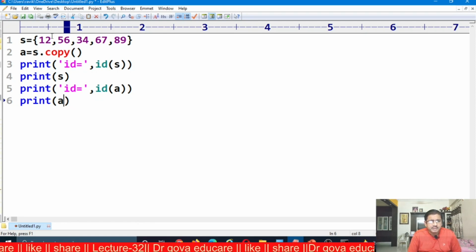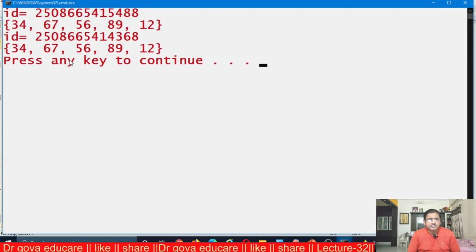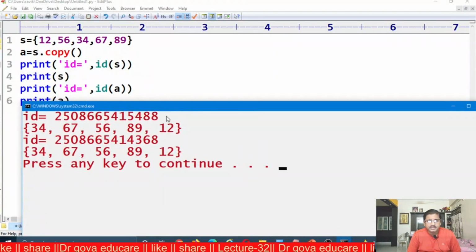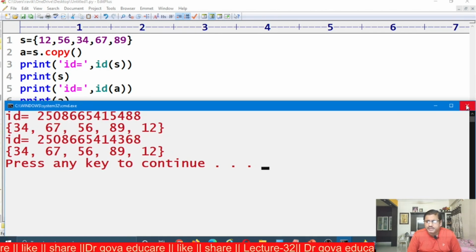That means copy is called shallow copying. a and s are different objects. Observe here, this is the id of s and this is the id of a. These two ids are different, which means s and a are different objects. Such type of copying is called shallow copying.